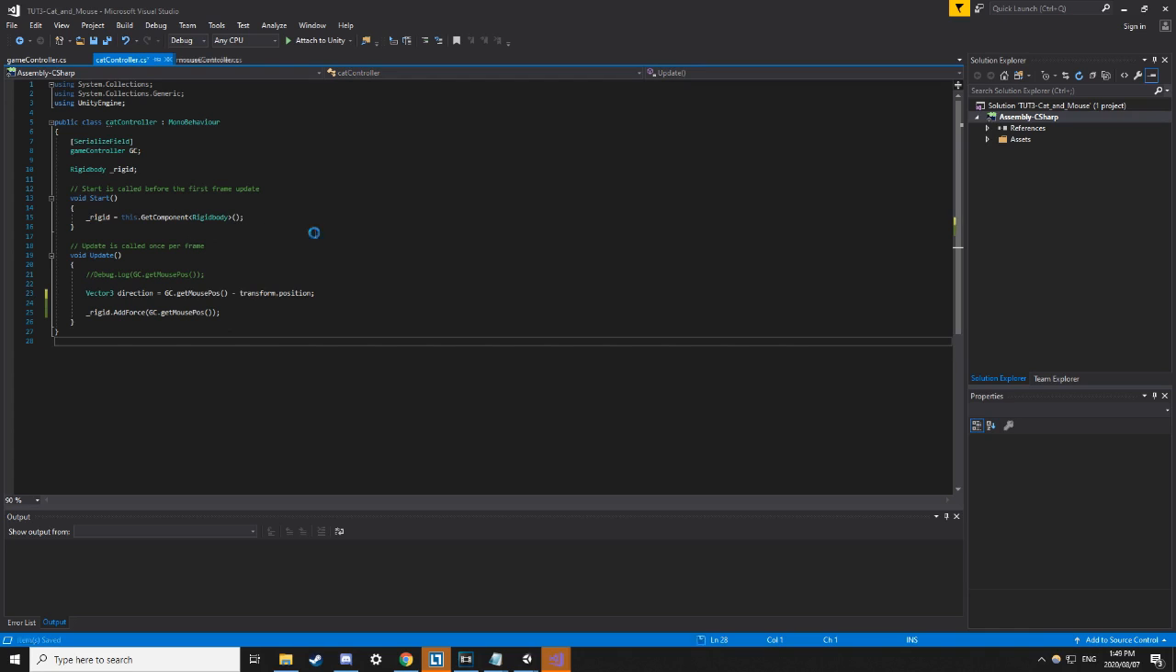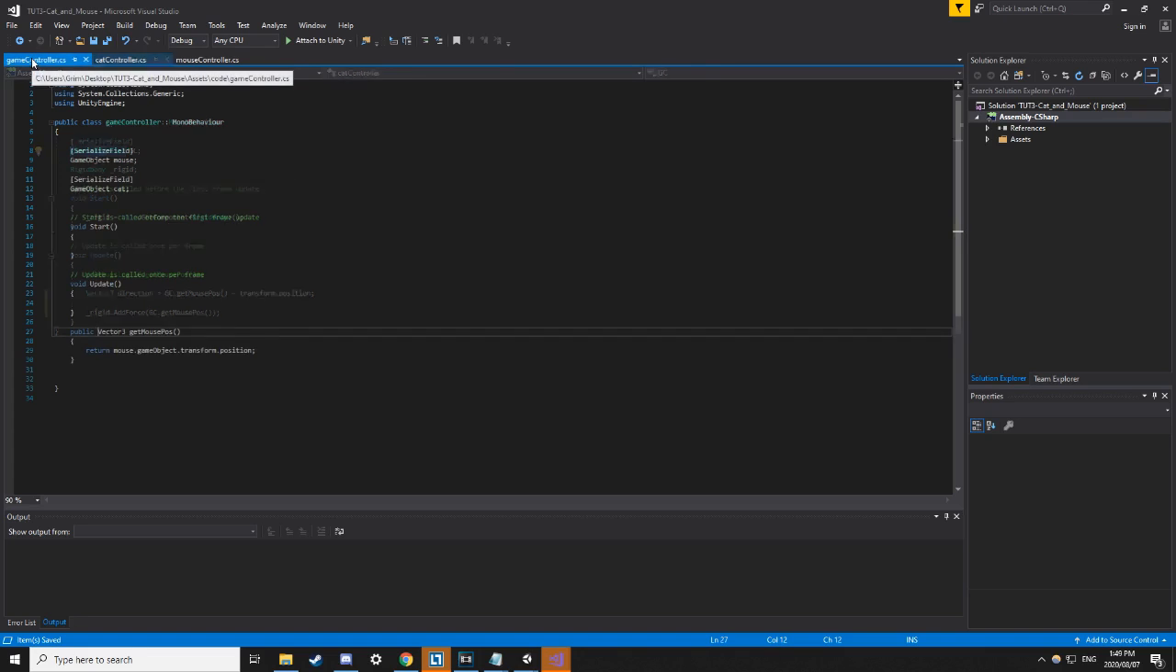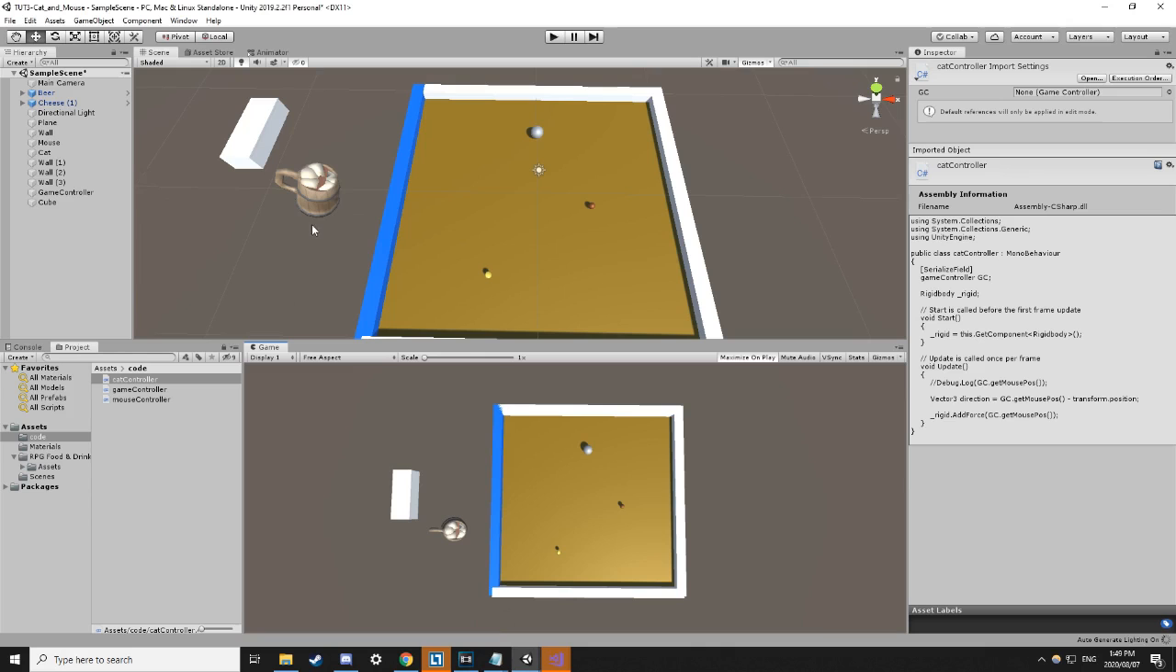Okay, now let me explain this component first. I didn't want to directly reference the actual animal mouse in the game through the cat's controller. I wanted to go through some game controller, and that's what I have here. I've declared a game controller object and called it GC, and that's just another script. This script has a method within it that allows me to get the position of the mouse. So let me show you how that works in terms of Unity.